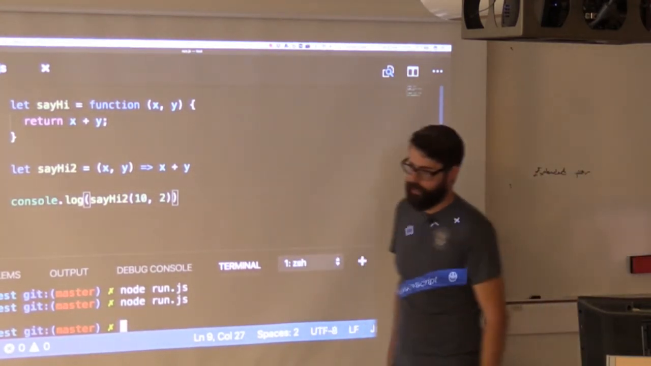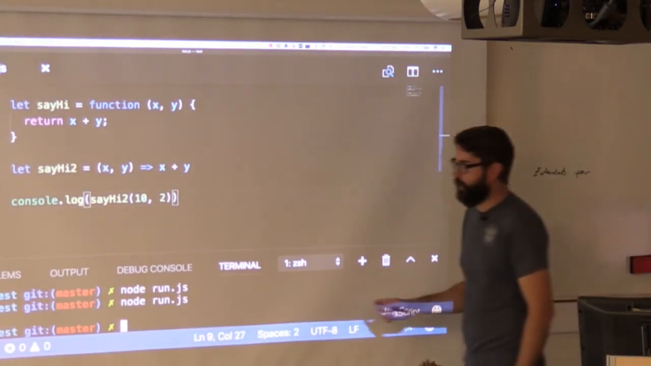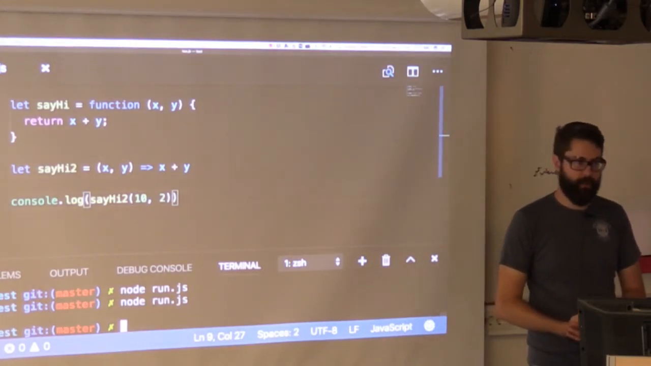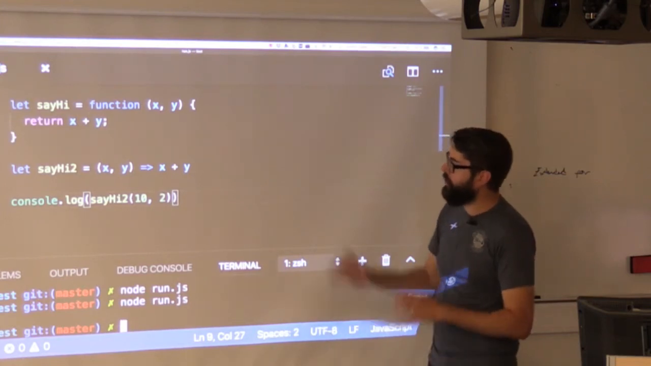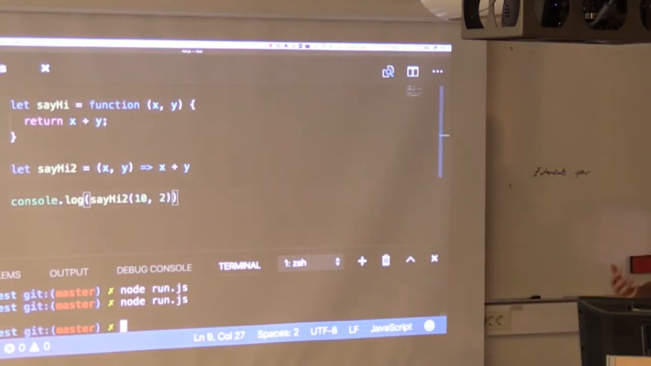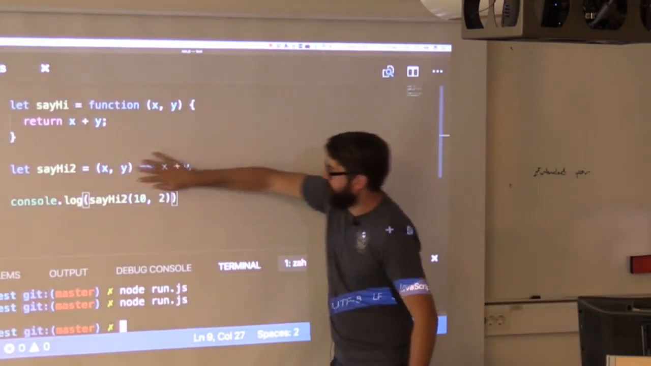This is a much shorter way of writing it. There is a difference when it comes to scope as well, or binding, how the function is invoked on objects when we talk about methods, and how this will be handled inside of the function. But that is for next week, when we start to use classes and objects and things like that. But this is a shorthand.